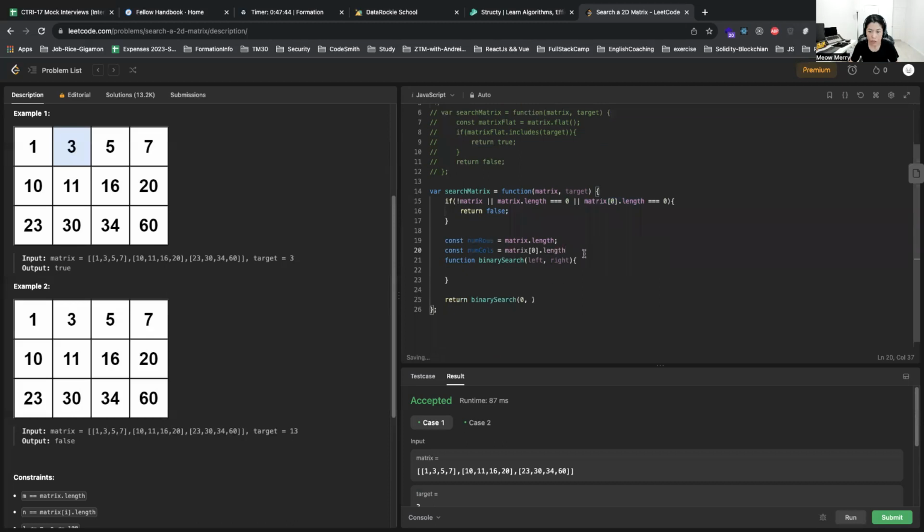So what are we doing here? Let me just check my approach. Okay, we're going to extract the left and right. Left starts from 0, right? And then right. So we have to use numRow times numColumn, and the element we want to reach is the last element at the last row, so we need to subtract by 1. Okay, that's what we get for left and right.